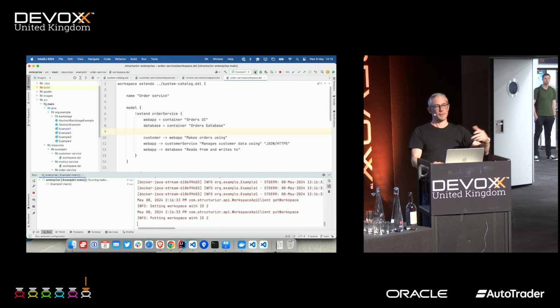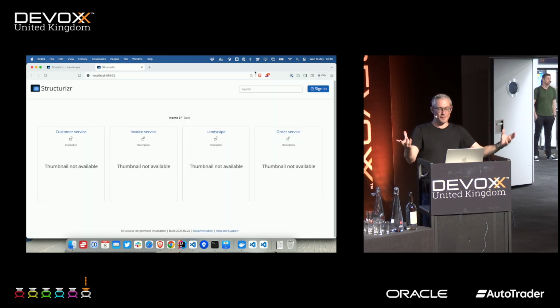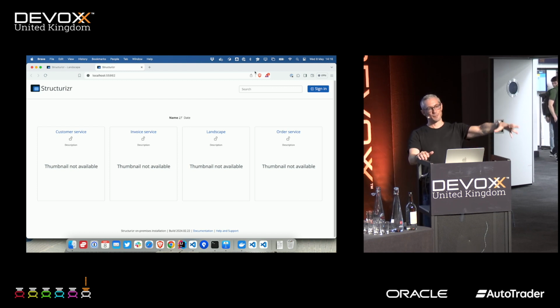So what this example does is it simulates three teams posting or publishing those workspaces into a single on-premises installation. This basically boots everything up from scratch. So it's using Testcontainers to boot up the on-premises installation via Docker, feeds all those three workspaces in, creates a new workspace, pulls them all out, does the aggregation, and then generates the landscape workspace for you.